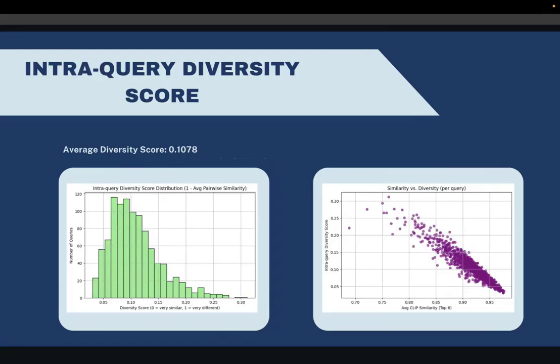The graph shows how different the top six retrieved images are from each other. Most scores are low, meaning the images are consistent and not too varied.